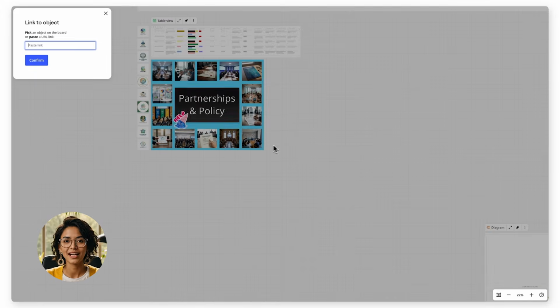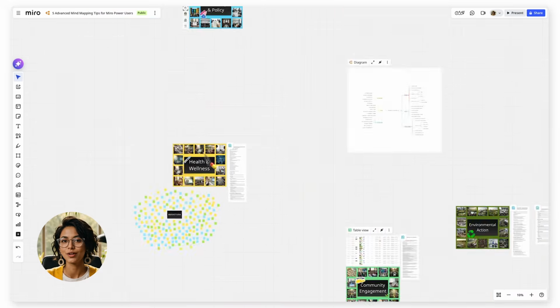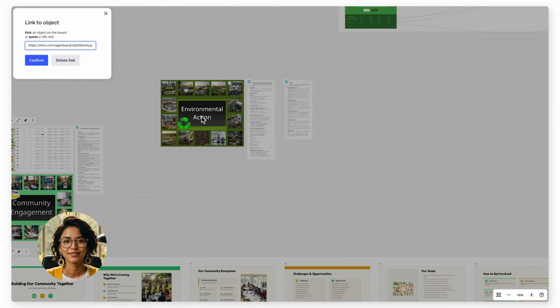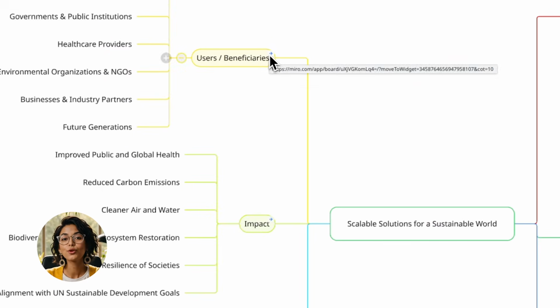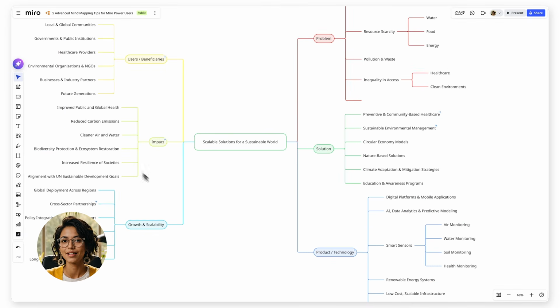Perfect for complex projects where you need to jump between research, planning, execution, and results without getting lost. New team members can click through your mind map to understand the entire project structure in minutes instead of hours.